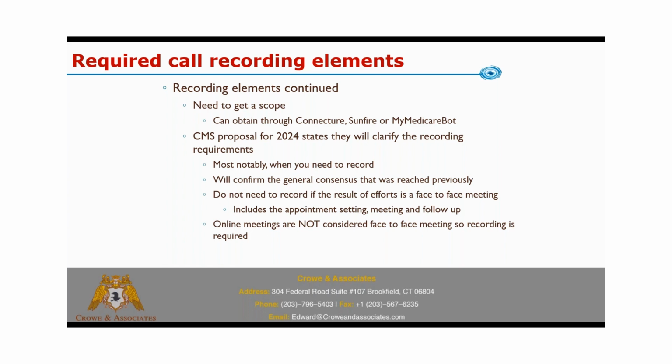Okay, so the CMS proposal that's on the Federal Register, and I talk about that on the webinar that's up on our YouTube channel, states that they're going to clarify the recording requirements. One of the notable things in there is they're going to clarify when you actually need to record. So we had to make some assumptions there, but that's been clarified already a little bit, and they're going to just make it official with these proposals for 2024.